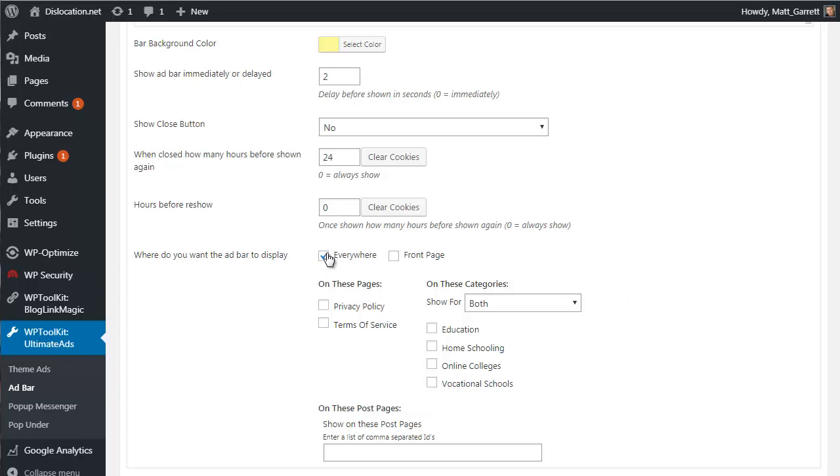So at the moment I've got it set up for everywhere, but I could change it to just the front page, or I could change it to individual pages or individual categories. I could even put in the post IDs for individual posts and have it only appear on those. And under categories, I have the option for it to appear on the category page and the posts within the category, or just one or the other.